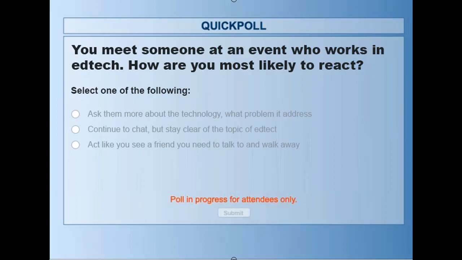So, cool. We're going to start with this poll. We have a quick poll that popped up. You meet someone at an event who works in EdTech. How are you most likely to react? So imagine one of these little networking events. You saddle up to a table. There's this person. You say, hey, how you doing? Oh, I'm in the EdTech industry. Which of these is most likely to be your response? You're going to ask them more about the technology and the problem it addresses. You're going to continue to chat with them, but stay clear of the topic of EdTech. Or you're going to act like you see a friend you need to talk to and walk away.